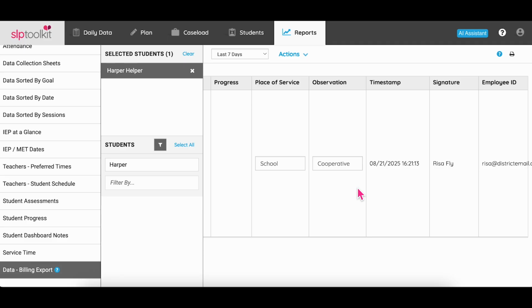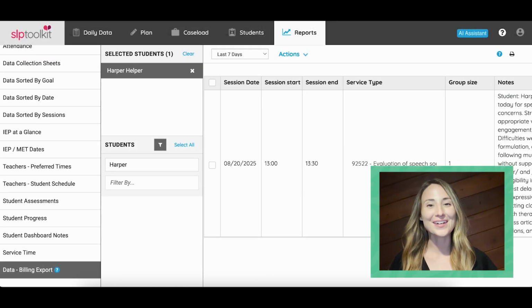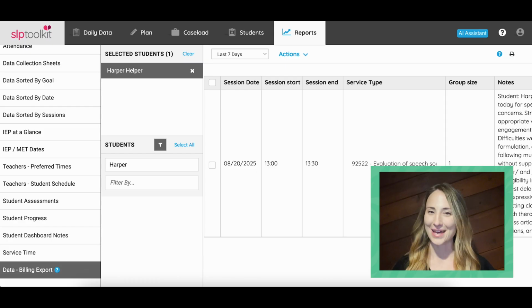The evaluation will now appear as a logged billable service and can be exported in a CSV spreadsheet at any time. And that's all there is to it. Now, you can confidently log evaluations in SLP Toolkit and make sure everything's ready for Medicaid billing.